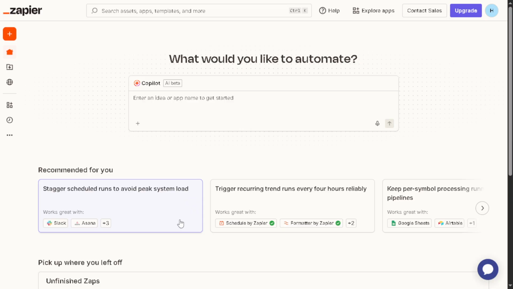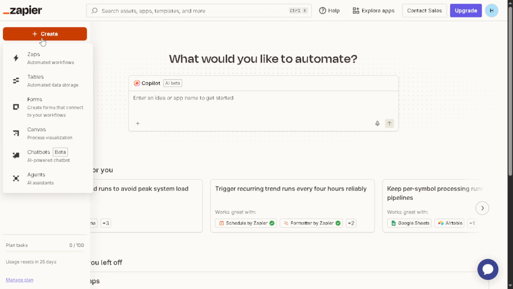First, you'll want to access the Zapier homepage. You can do this by typing zapier.com in your web browser. Once you're on the homepage, you'll see a big friendly Create button. Go ahead and click on that. This will take you to where you can start building what we call a Zap, which is just a fancy word for an automated workflow that connects different apps.